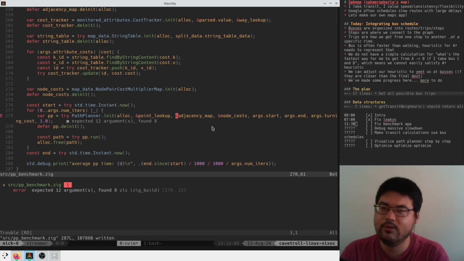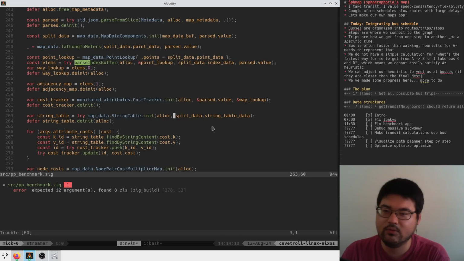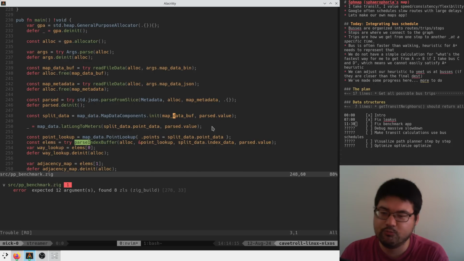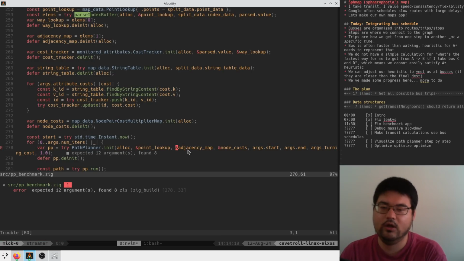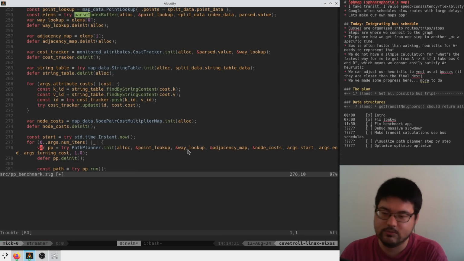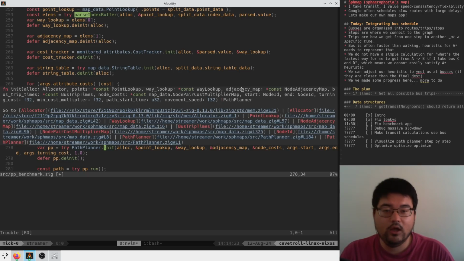So here we need way lookup. Do we have that anywhere? Point lookup, string table, cost tracker. We might not have built the way lookup. Oh, we have it here. Way lookup. Look at us go. Okay, so here we go. Way lookup. Okay, what else are we missing? Adjacency map. Bus trip times we need. Node cost we still have. Start and turning cost, min cost multiplier.